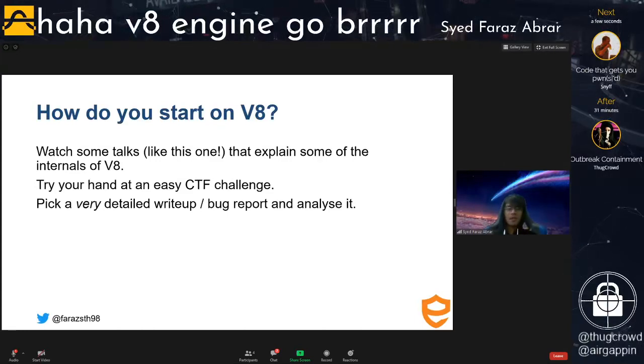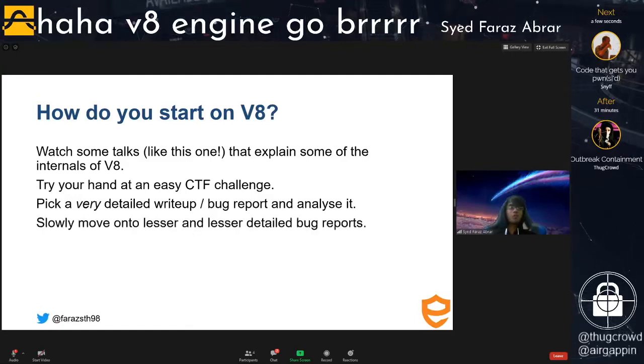I did this a couple times, but what you want to do is slowly move on to lesser and lesser detailed bug reports, right? So bug reports that say they only give you a proof of concept, or you only have a patch, right? A patch to the bug, but no proof of concept. When you have this is where your knowledge is truly tested. You have to use just the code base essentially and your knowledge of the engine to figure out what the vulnerability is and how to exploit it. Obviously, when you do your analysis of these bugs, you want to also write the exploits at the same time if they're exploitable, because writing exploits is one of the best ways to learn, again, how the engine works. So yeah, this is how I would go about it.